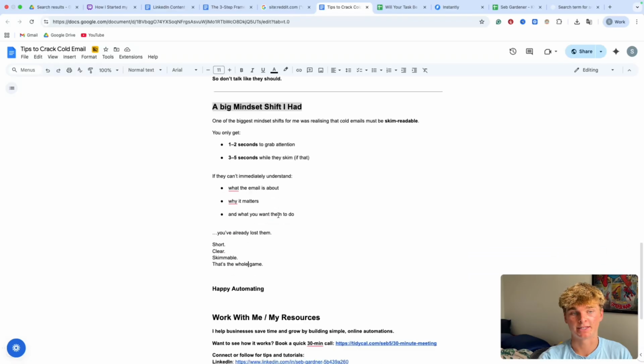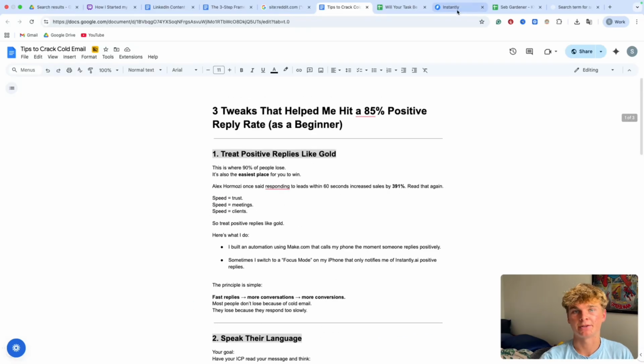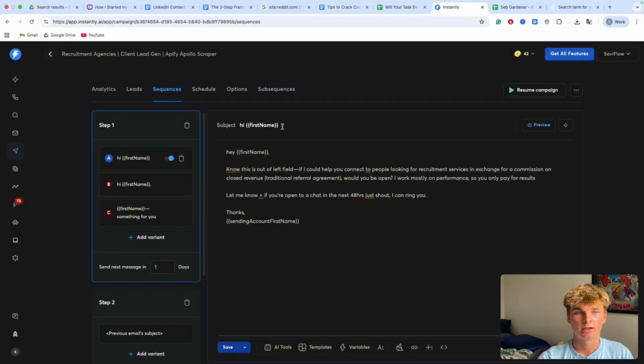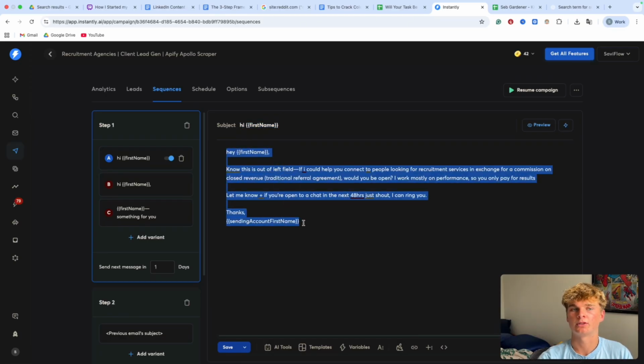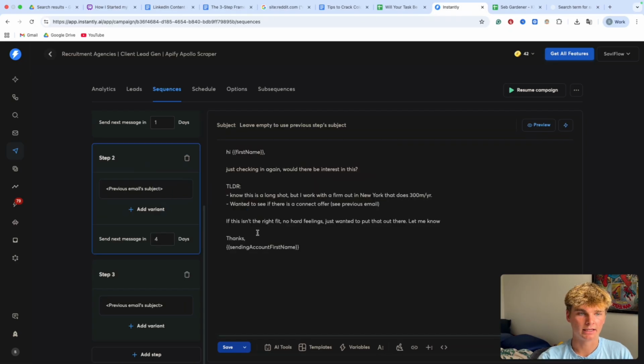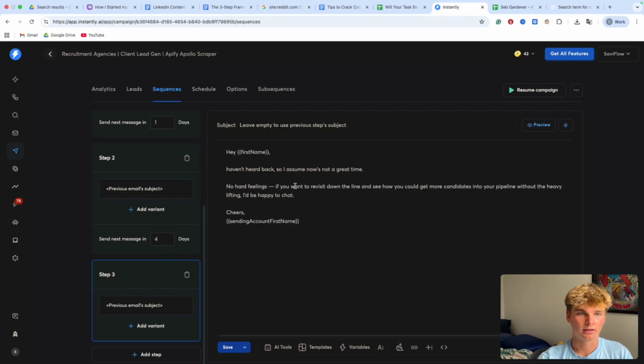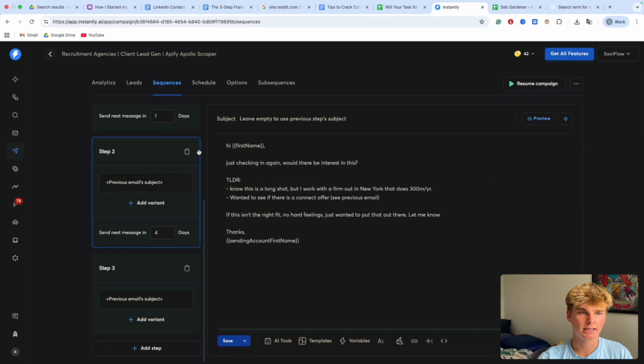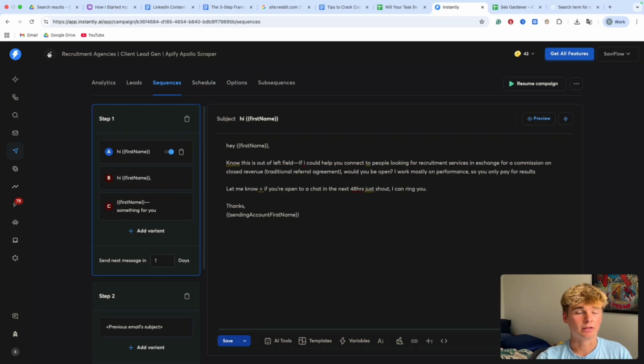So that was a big mindset shift for me, making my emails skim readable and shorter. Like, look at this cold email. It's so simple, but it was so effective in getting responses. We have 2 follow-ups, 1 day later, and then 2 days later, 4 days later. You can see this is pretty skim readable, 2 bullet points, TLDR. Again, very, very simple. And cold email is a numbers game.